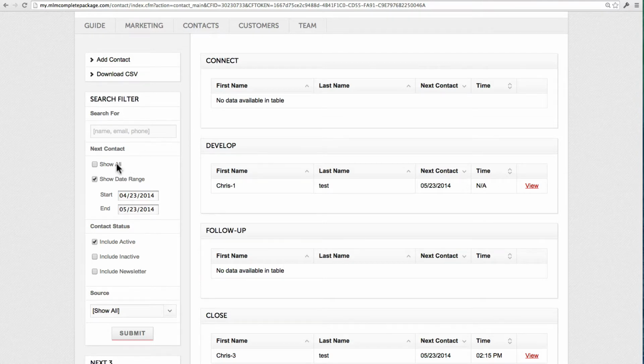Now, if you choose show all, that will take every date range, future and past. So if you want to search for all the date ranges out there, make sure you select show all.